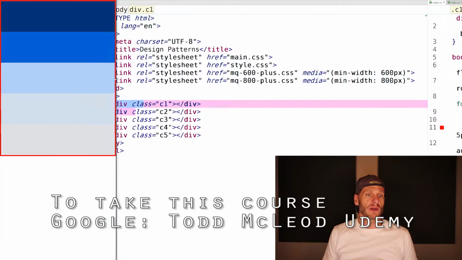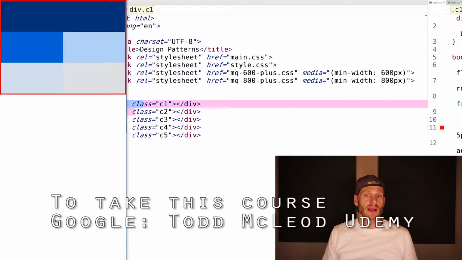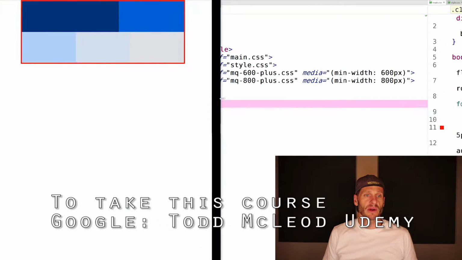So we have 2 breakpoints. And we can see here that we have a media query at 600 plus, min width 600. So it looks like that's our first breakpoint right there. And then we have another one at 800 plus, min width 800 pixels. And so there's our next breakpoint right there.